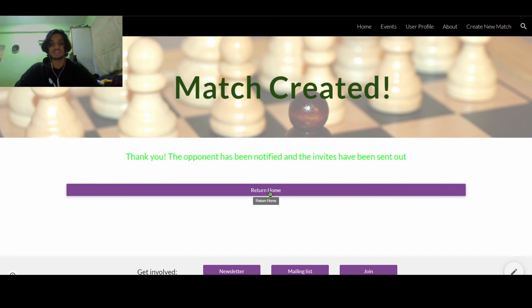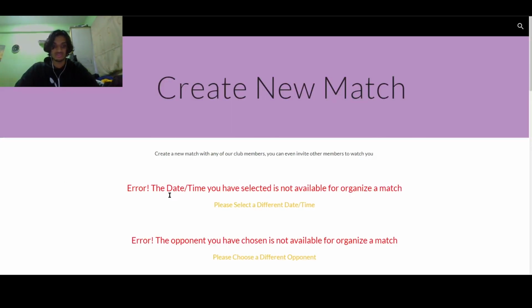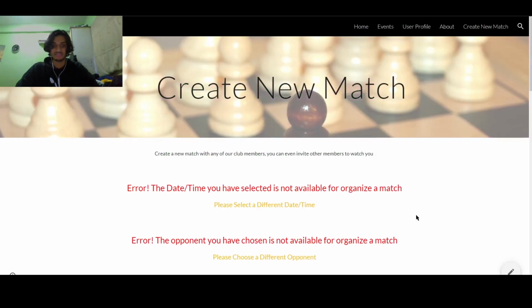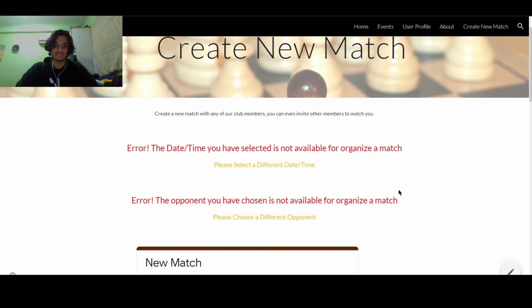Now, at any point during the backend validation of the date and time and the opponent's availability, if there are any errors, then the user will be redirected back to the form page with errors as a flash message. As you can see over here, there are two errors that a user can receive, and for this prototype and for the sake of simplicity, I have put both the errors in the same place, but in an actual working system, the user will not receive both errors at the same time.